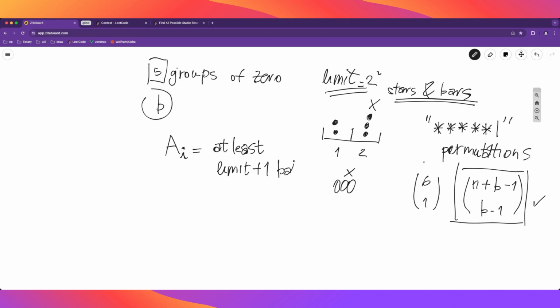Let's call them balls here, in bin I, right? And no restriction in the other bins. Okay.